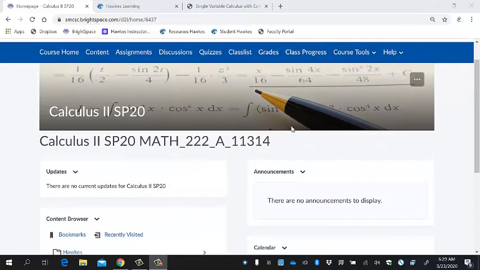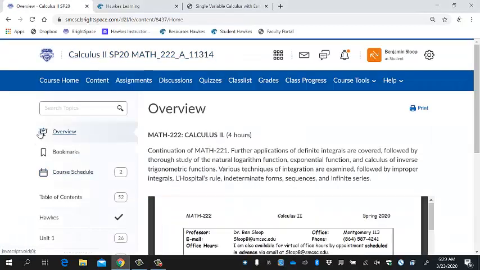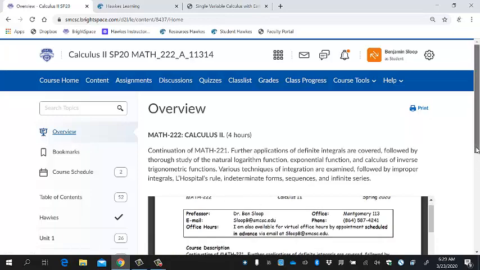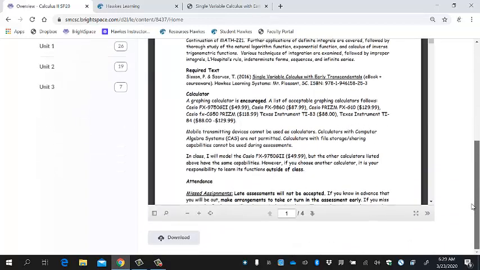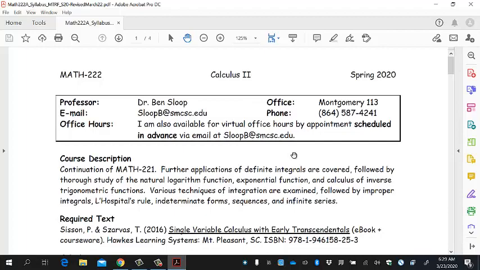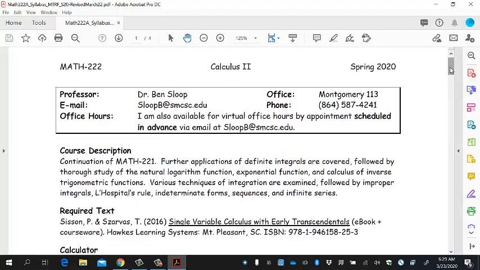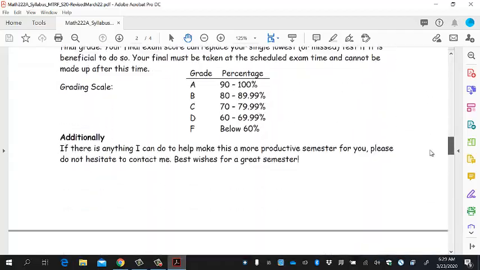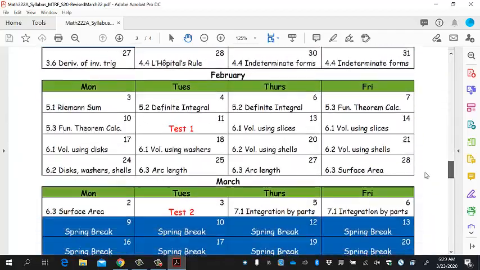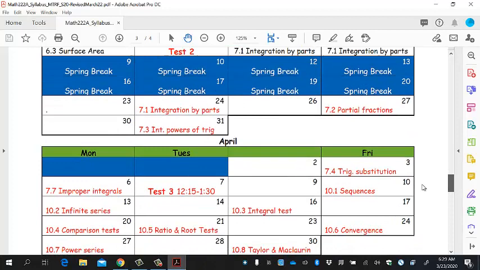So the first thing I want to show you guys is your updated syllabus. So if you go to Content, under Overview, I have now updated the syllabus. Let me download this so I can make it a little larger. But obviously my office hours are different now. But the main thing that's going to be different is the calendar. I had to move some stuff around because of that second week of spring break.